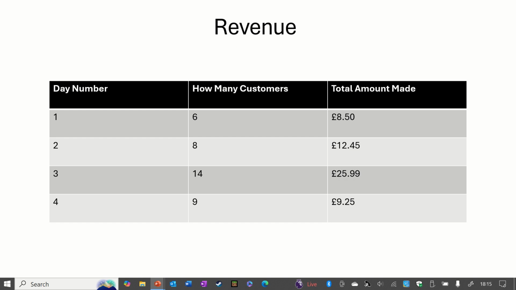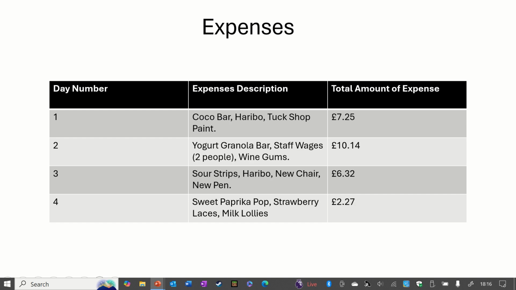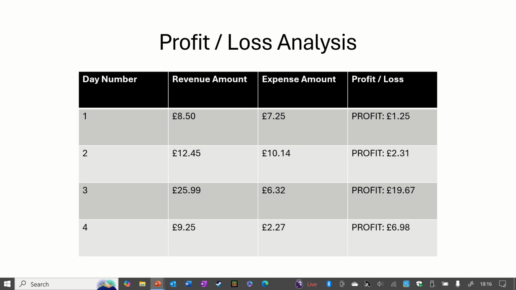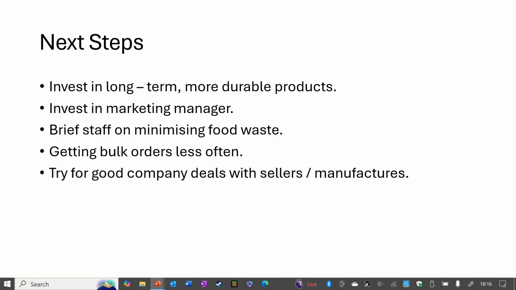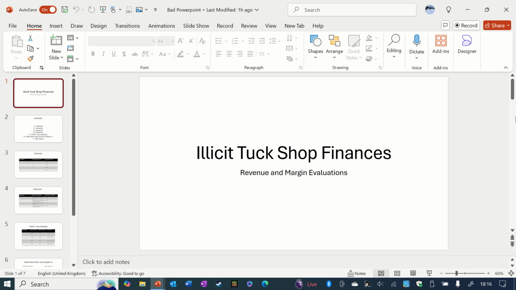Here we go. Some revenue pages about how many customers and how many total months. I made this in 15 minutes. Then we got some expenses, some expense descriptions. There we go. Made a profit all day, so that's very good. And some even better ifs and what went well, and some next steps. So that's a very boring PowerPoint.